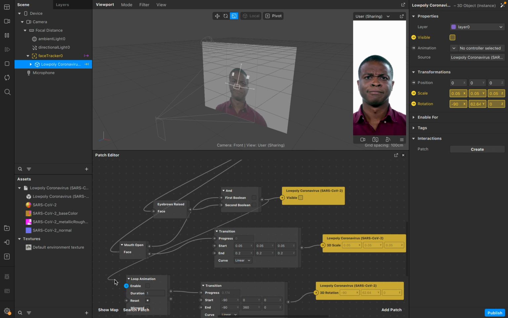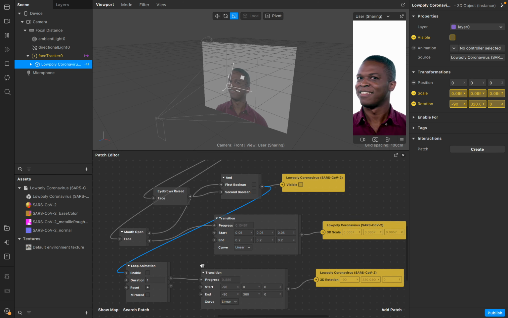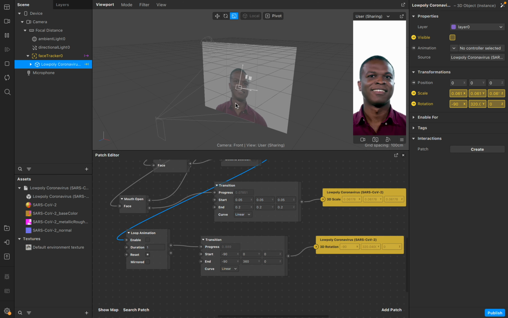If you disconnect this and enable it manually, the object will rotate all the time, even if there is no eyebrow raise or mouth open. If you connect it here, it will stay stationary, and it will be enabled only when the person opens their mouth.